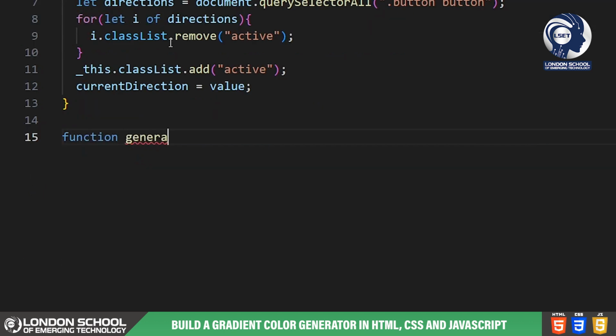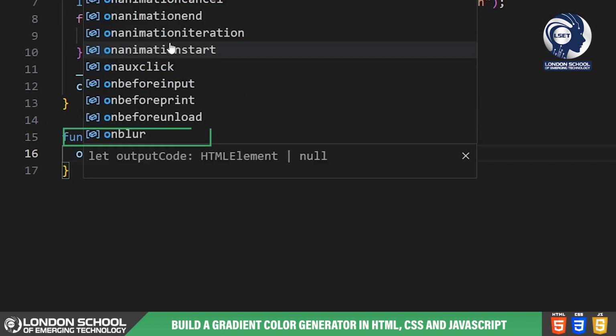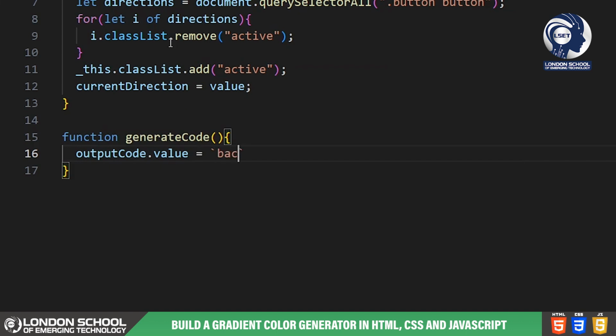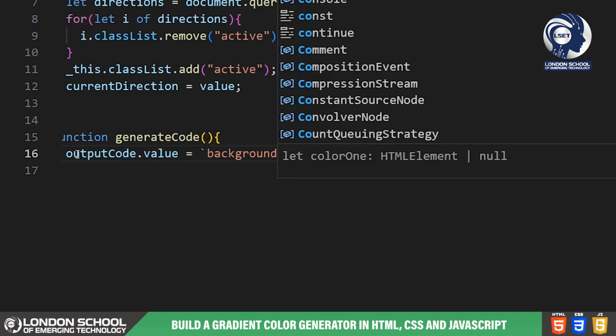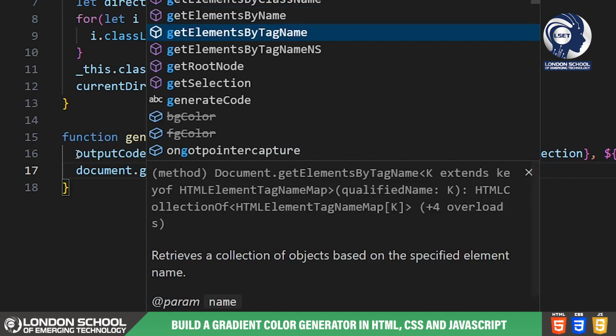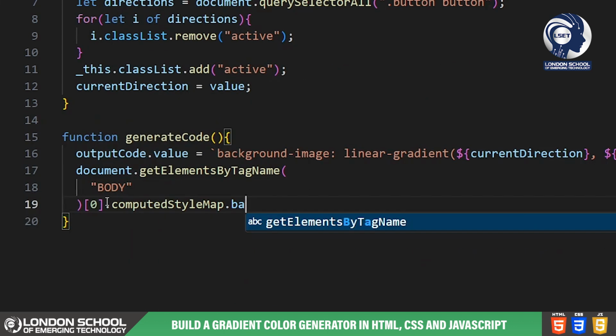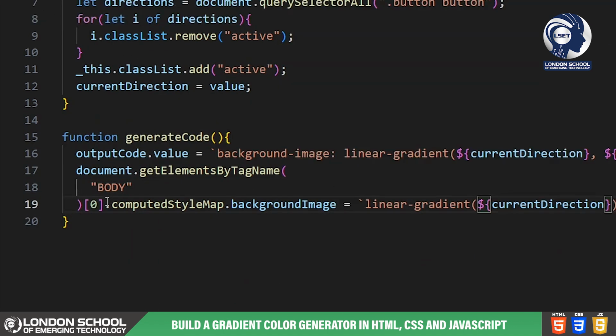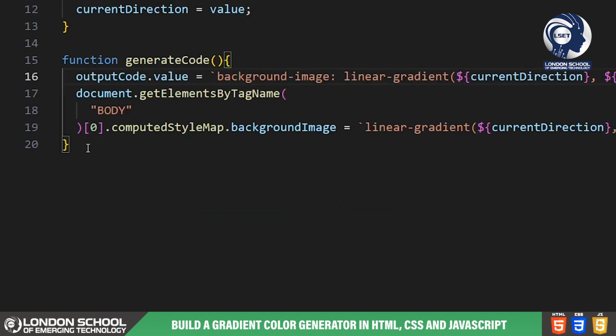Moving on, we have the generate code function. This function is called when the generate button is clicked. It constructs a gradient code string using the selected colors and direction, then updates the value of the text area to display this code. Additionally, it sets the background of the body element to the generated gradient for immediate visual feedback.